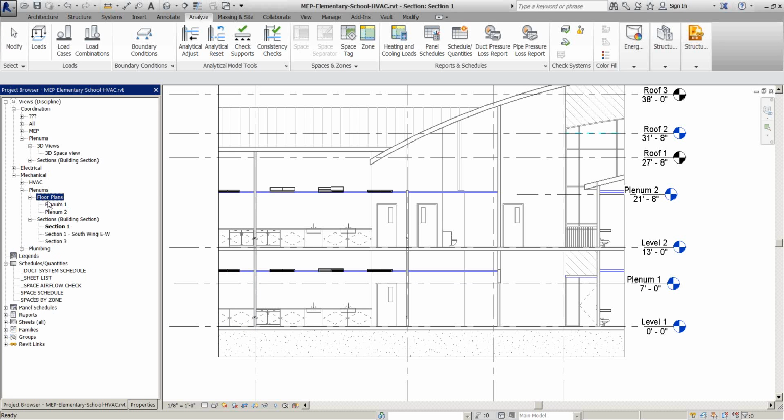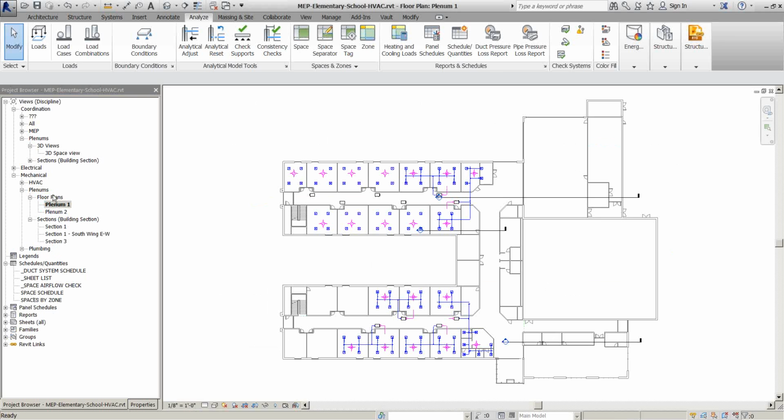I have a subdiscipline called plenums. And I have 2 floor plans that are named after the levels I created. Let me go ahead and open those up. And how, you may ask, did Revit know to put it under mechanical, to put it under plenums? Where did I tell it that?